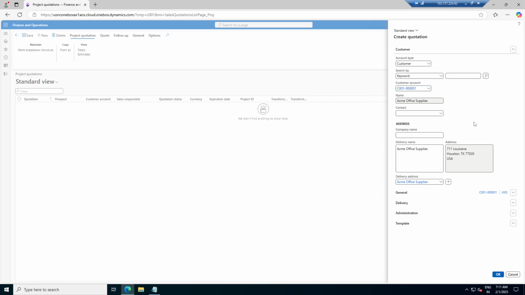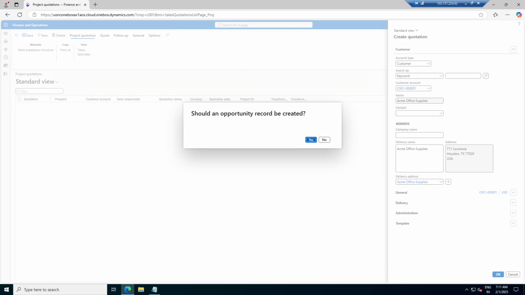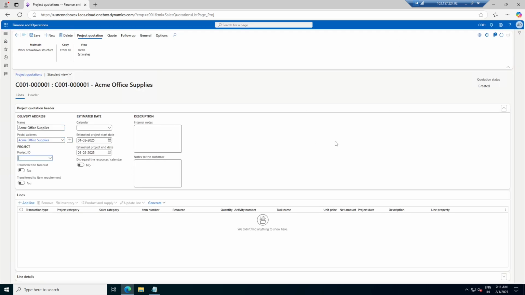So I will click on the new button, then click on the OK button. A quotation form will be created. Should an opportunity be created with this record? If you want to create an opportunity, you can create it from here as well. Now what is the calendar which we are going to take? I have created a calendar in the first video, so you can go ahead and check it out. If you want to know how you can create the calendar, then you can create it.